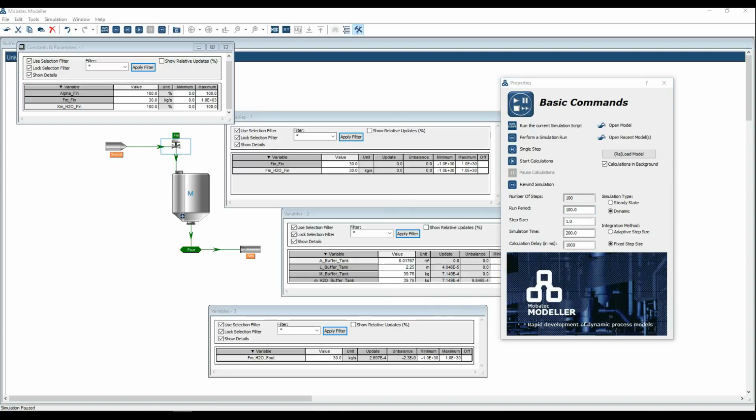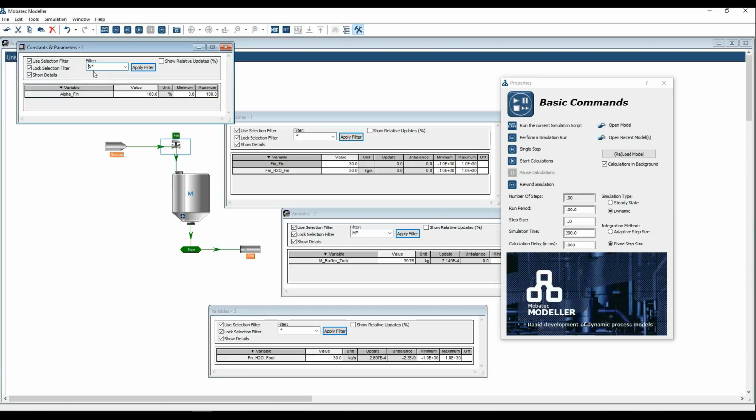You could also make use of the table filters. For example, if you want to see only the total mass holdup in this table, here in the filter, before the star, just type the name of the variable and press enter. And now only the total mass holdup of the buffer tank will be displayed. The same applies, of course, for the parameters. For example, if you want to have only alpha, you just type A, and then the filter will leave only the variable which has A inside, which is alpha, so you don't have to type the entire name of the parameter.